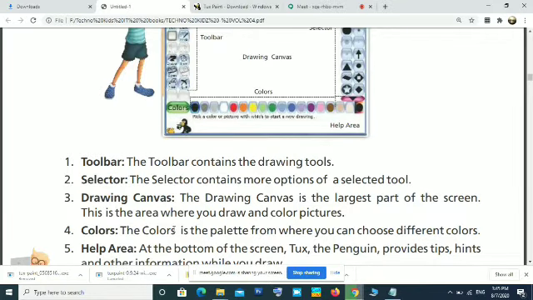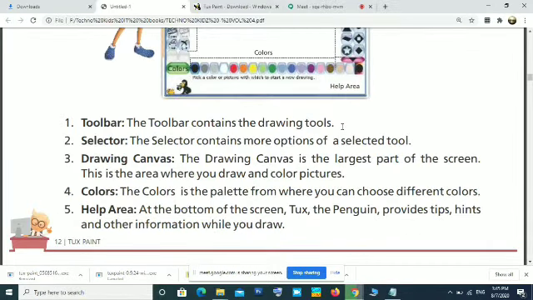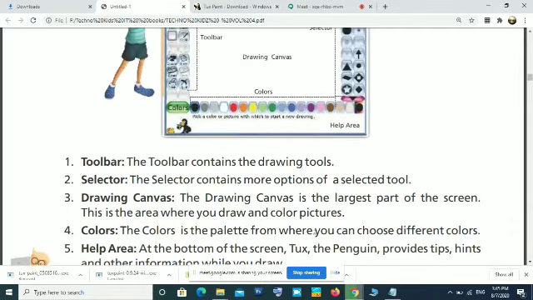Then help area. It is fifth, at the bottom. You can see one help area is there. At the bottom of the screen, Tux the penguin provides tips, hints and other information while you draw. On the left hand side, you can see a picture of a penguin. This is the program icon. The Text Paint program will have this icon, just like MS Paint has an icon of a brush and a small canvas. Similarly, if you save your Text Paint files, that file will have this icon of the penguin. Then your application also will be displayed with this penguin icon.